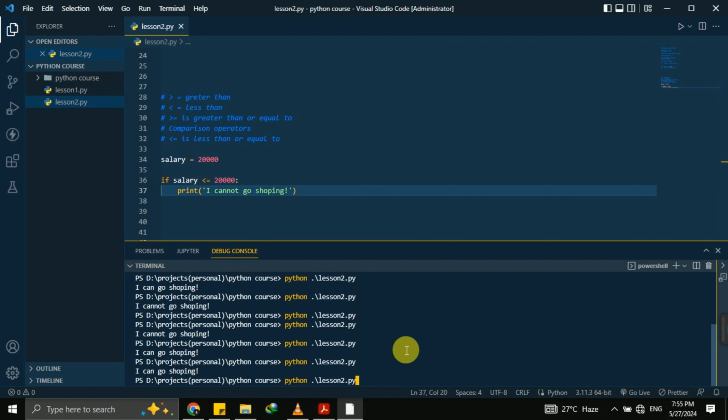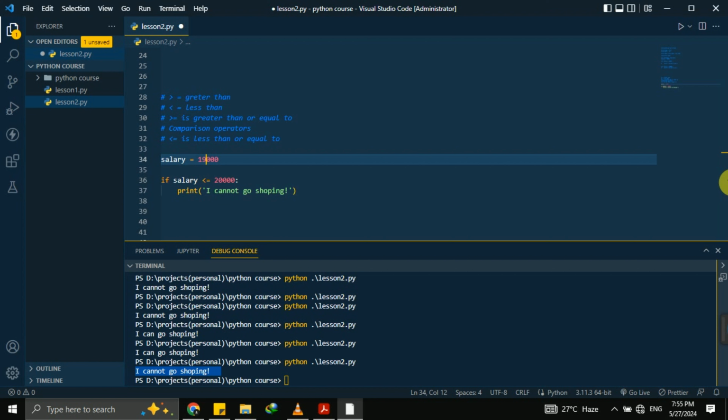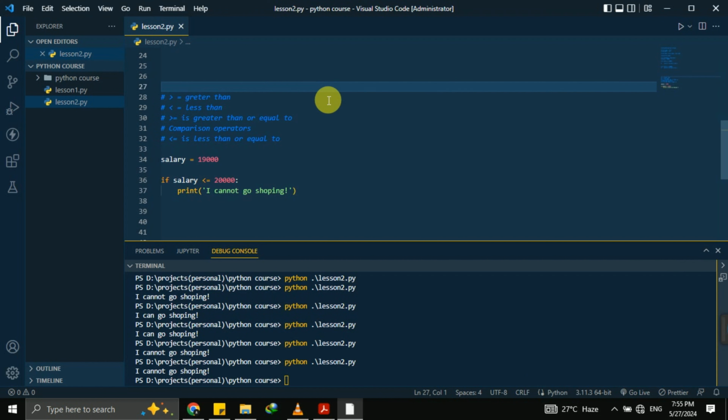Save it. Let me save it and run it. See, I cannot go for shopping because my salary is 20,000. And I said that if my salary is 20,000 or less than 20,000, if it is 19,000, then also I cannot go for shopping. So these are what we call conditional operators. We have the equality operator, this one.